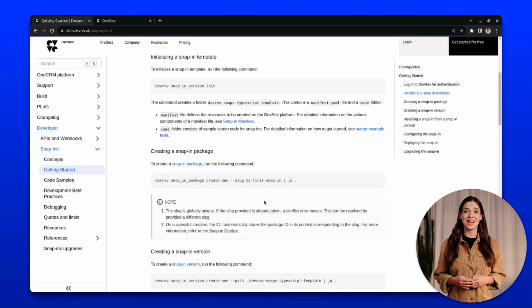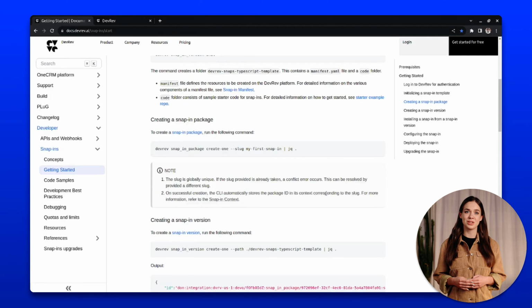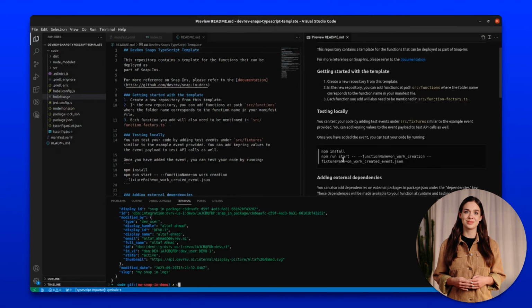Let's first create the SnapIn package. I'll name it something like DevRev SnapIn package viewing SnapIn logs. Now this package has been created. Let's try to create a SnapIn version next. We'll start with devrev snap_in_version create-one.